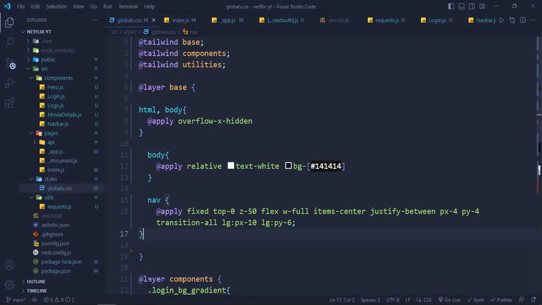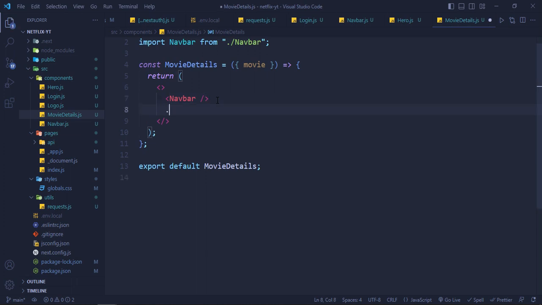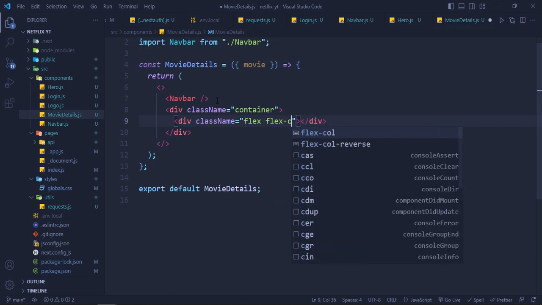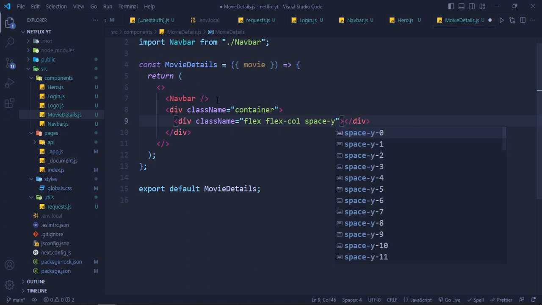So now we can see we have these beautiful gaps from the top. This is how our navbar will look. So let's go back to the movie details component, and in it we are going to create a div with container as the class name. This container will hold flex and flex column and space y2, padding 16.